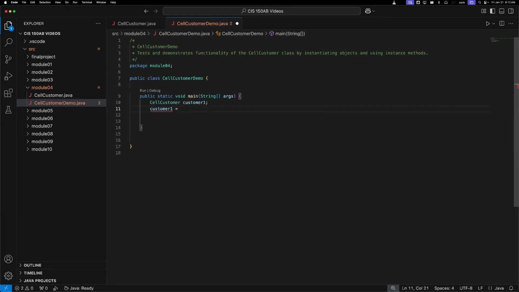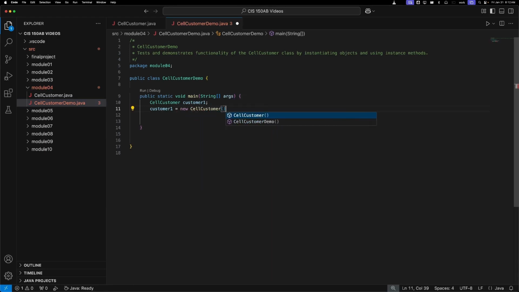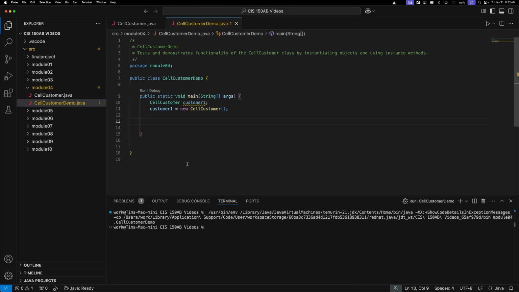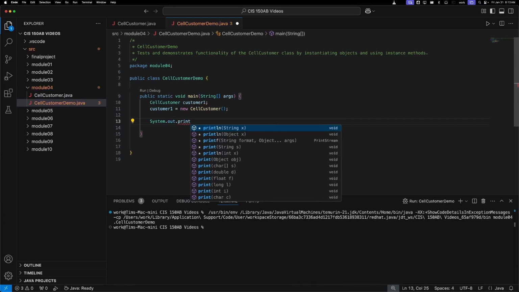But the assignment statement will be different when I'm instantiating an object. I'm going to use the new keyword followed by the class name and then parentheses. This is a constructor call, and it's going to create a new object of the class type. We'll look at constructors in an upcoming video. Those two lines of code give me an instance of the SellCustomer class. I can run this program and make sure it's working, but it doesn't produce any output.